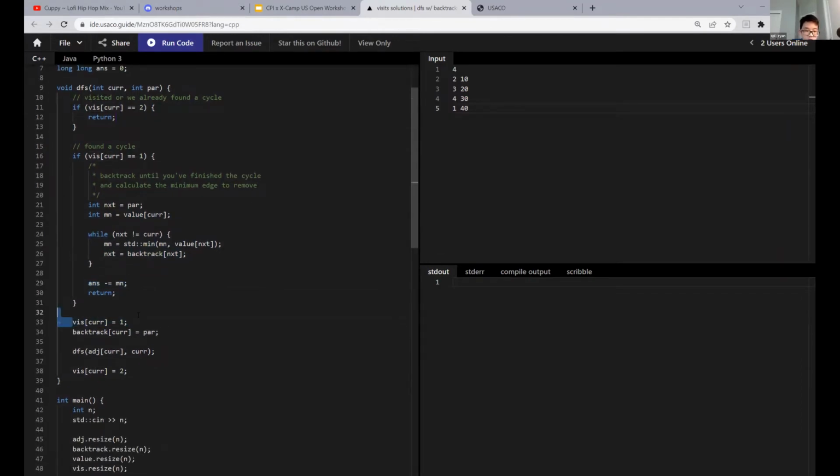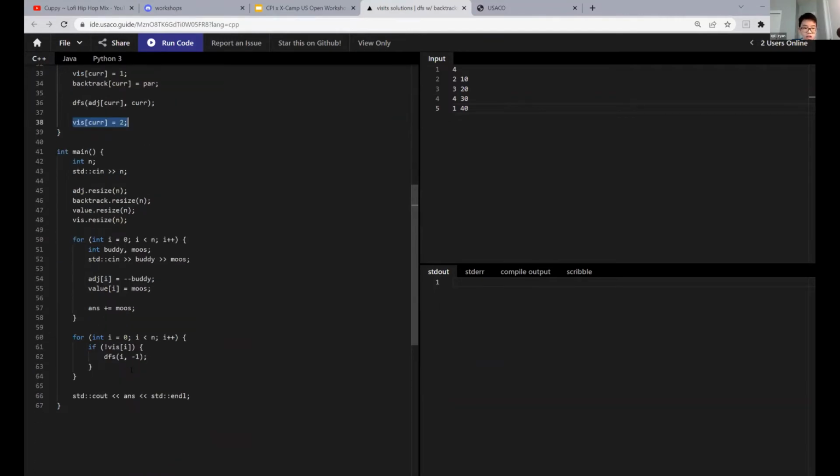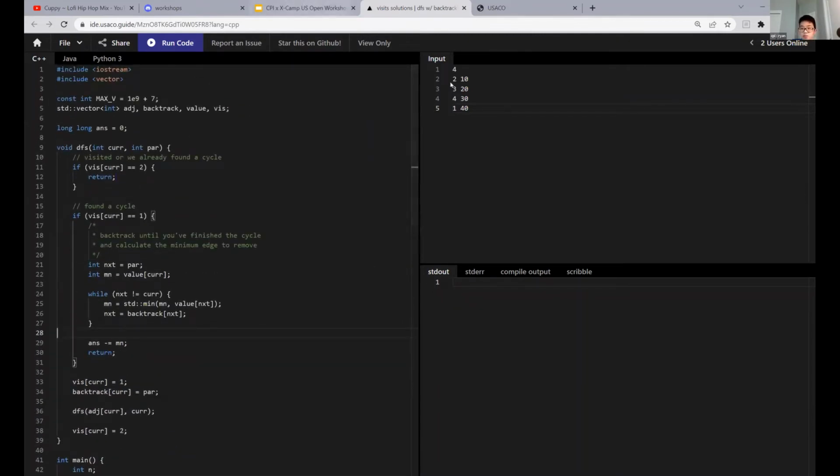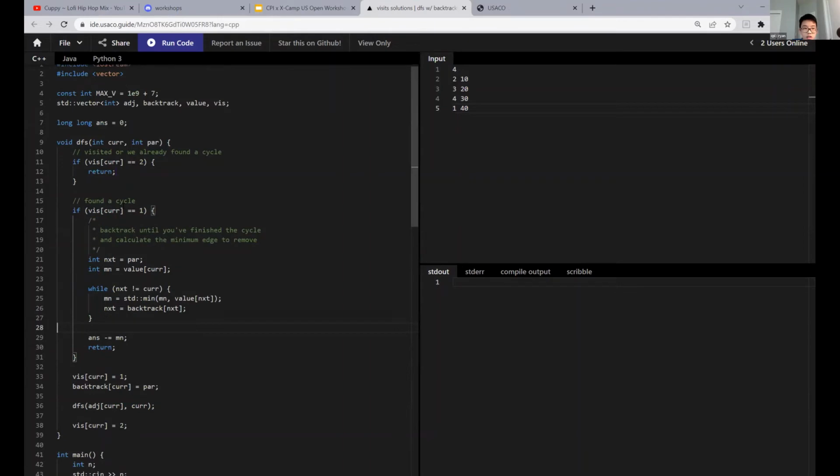Then we set visited of the current node to 1, meaning that if any of the edges we go to in the future loop back to this one, then we have a cycle. We also set the parent for this, and then we DFS on its neighbor. Afterwards, we set visited of the current node to 2, meaning we're done with this node. We do this for every connected component and then output the answer. I think that should be about it.